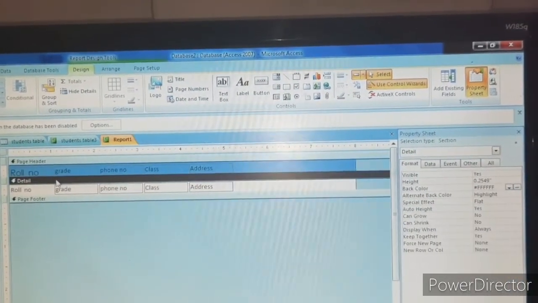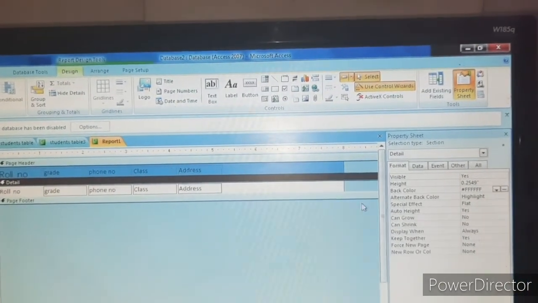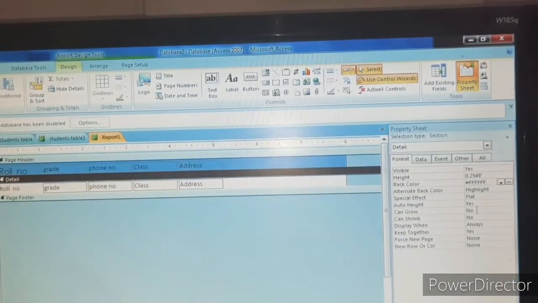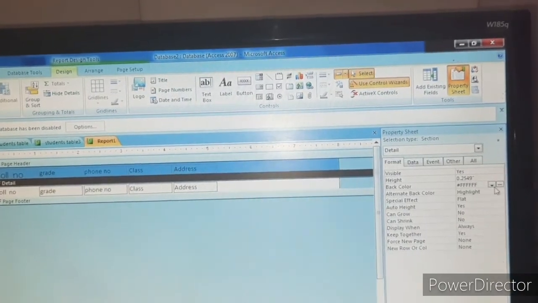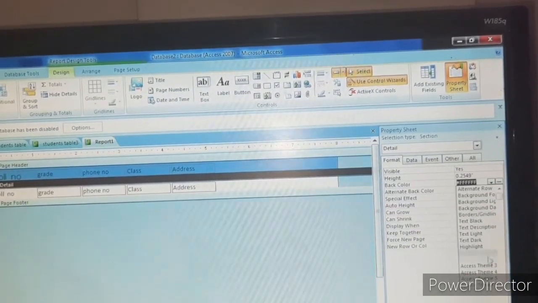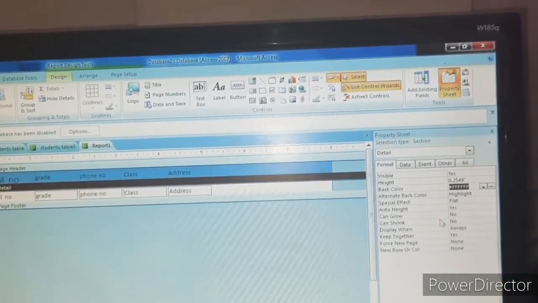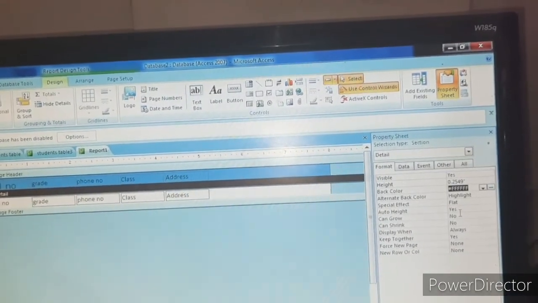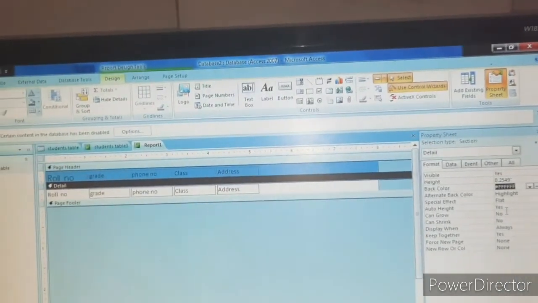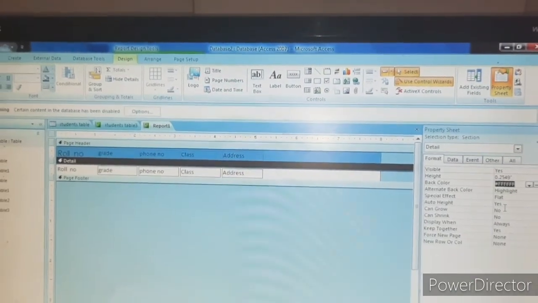See here, I am selecting details. If you click on that, you will get options like this. Here you can change the colors. Okay, like this you have to format your report, children.